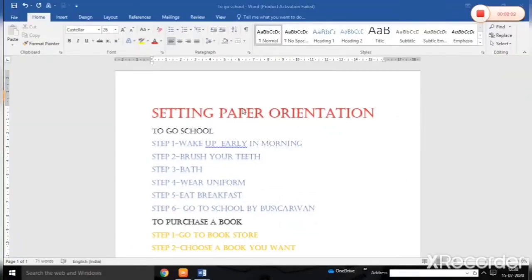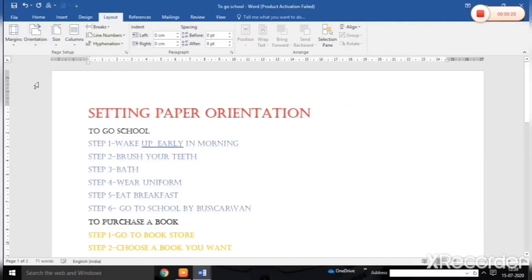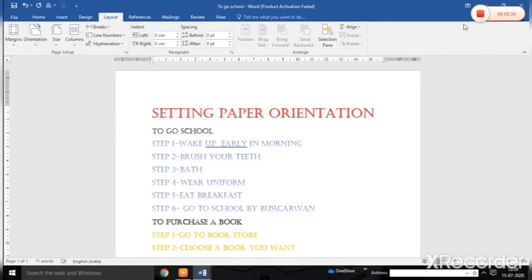Setting paper orientation. Orientation means there are two types of orientations of a document. First you have to go to layout, then this is the orientation tab. There are two types of orientation, portrait and landscape. By default it is portrait. You can see it is already selected. If you want to change it, just click here. Now this is landscape. You can see the width of the paper has increased. So landscape is the setting where the width increases. Now change it again to portrait. Click here and it will automatically change to portrait. You can see the width is decreased now.